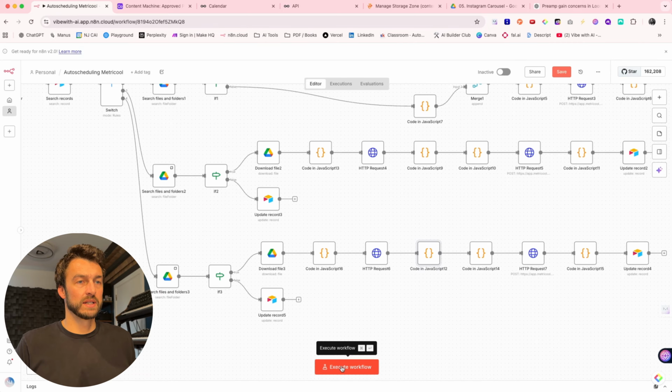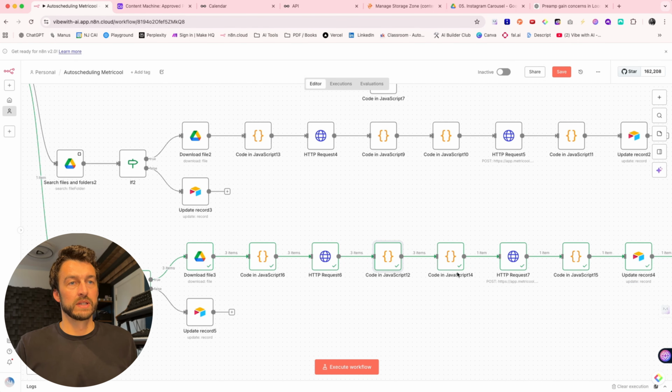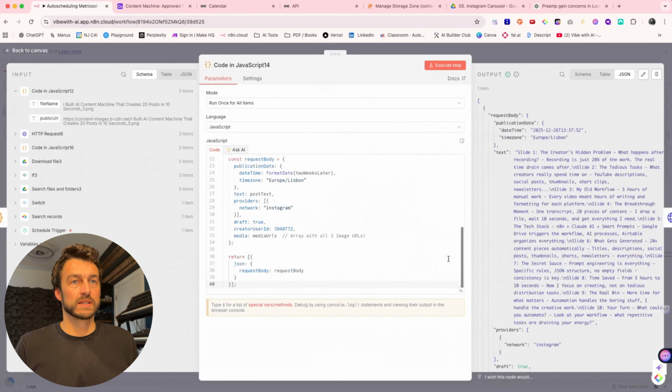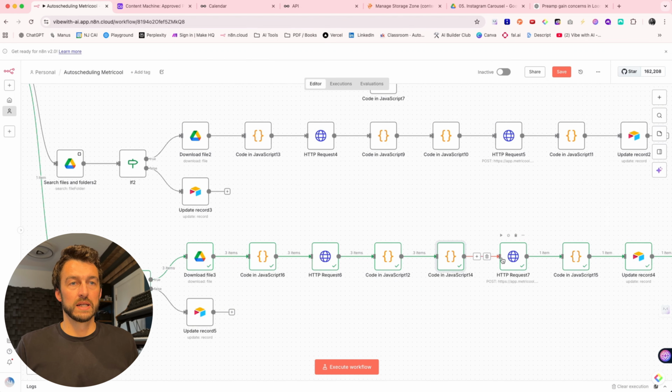All right, let's try that. We're gonna execute the workflow. We see here 3 items get passed everywhere. They get passed along the road, and then only the last code node packages it in a way that we have 3 URLs. Let's have a quick look. It adds here, look in the media side of things, it adds all 3 URLs of all 3 videos. So that's important that we get passed along 3 different public URLs to the HTTP post request.